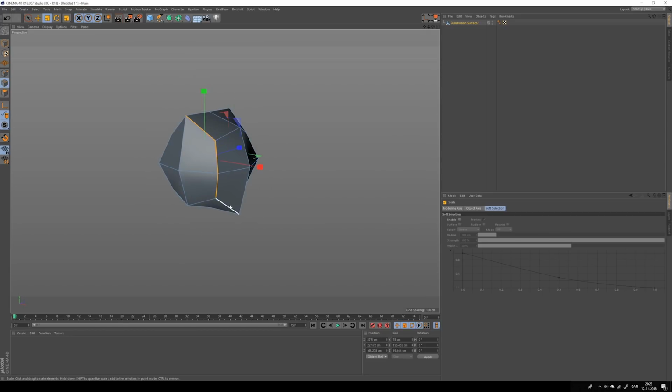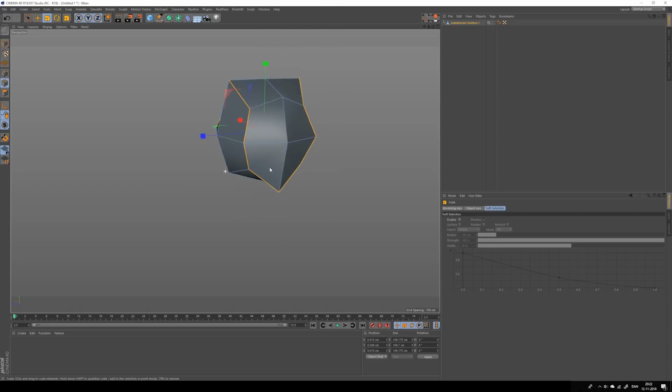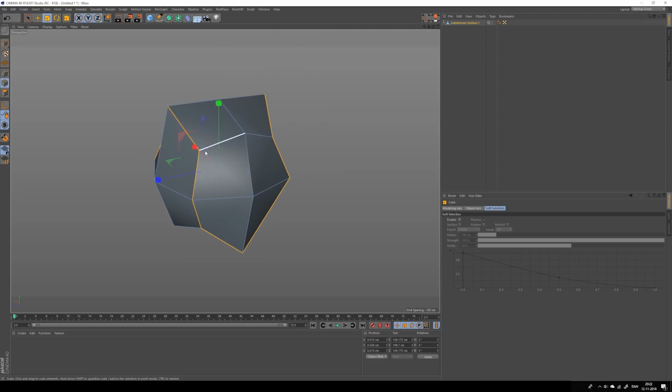these. So these around here, here, here. Oh, this one. Like this, so you have a nice curve around here. All right, and then you can right click and choose bevel.